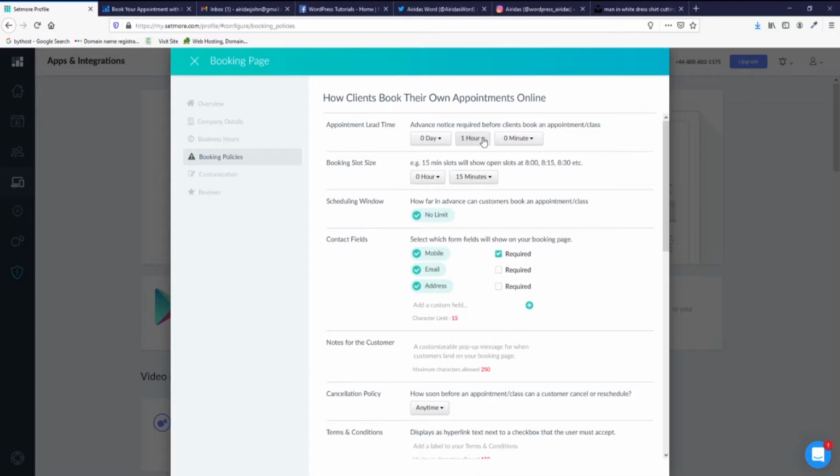In this scenario, booking slot size 15 minutes. Slots will show open slots, and you can change how often your services can be booked. Let's say you can change it to every 10 minutes, 5 minutes, 15, 20. You can choose whatever you like. Scheduling windows, how far in advance can a customer book an appointment? We're just going to leave it as no limit, or you can do something, let's say 29 days or 12 months, something like this in advance.